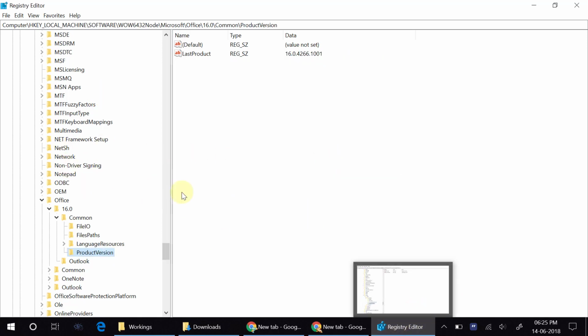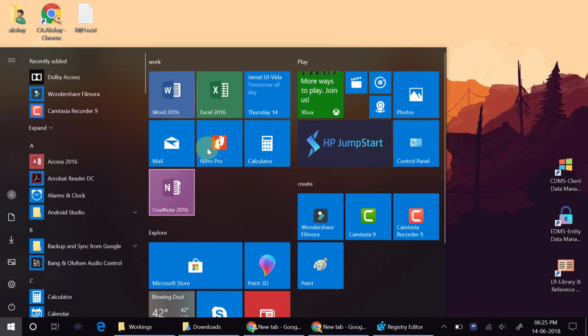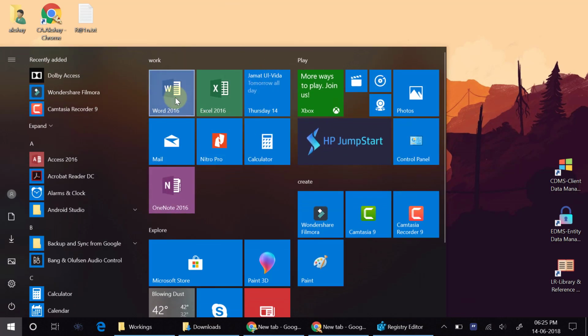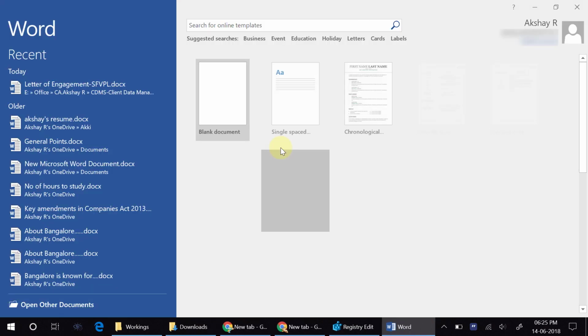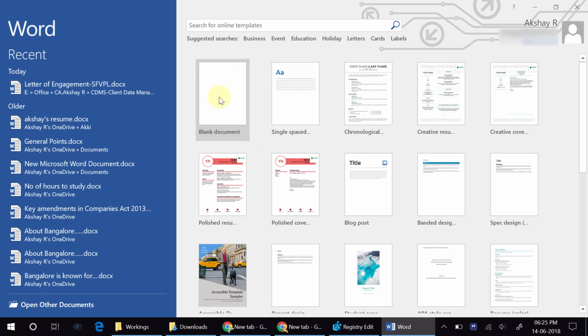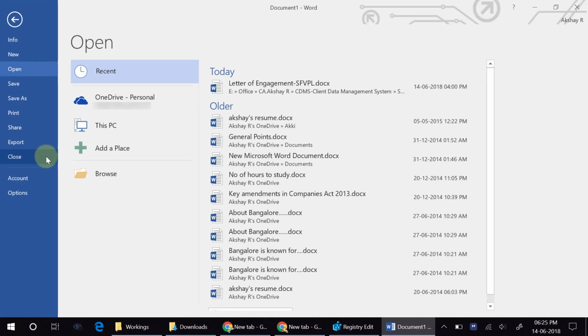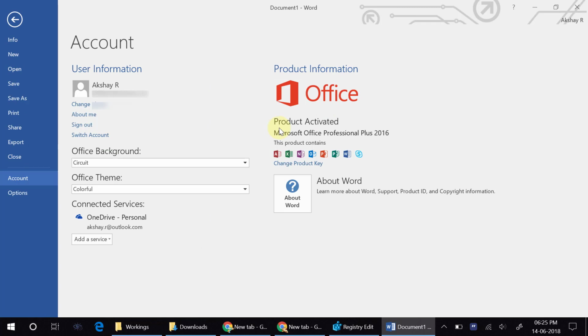Once you have deleted both the keys, check the MS Office once again. Now we are not getting that Office 365 screen and our account is still activated.